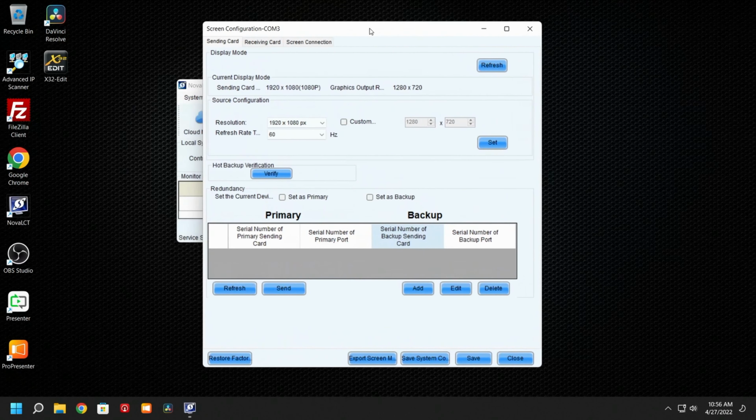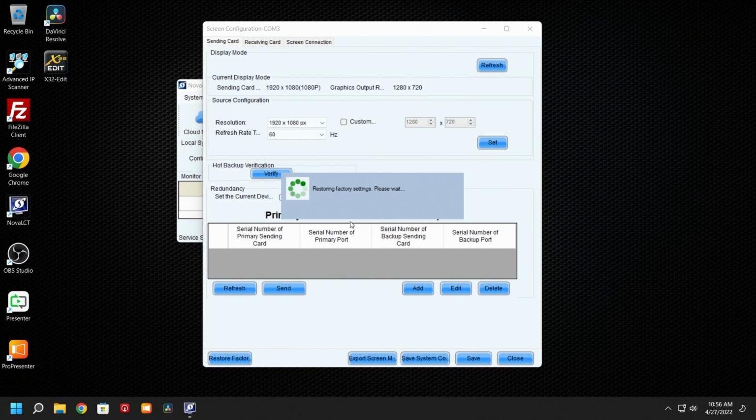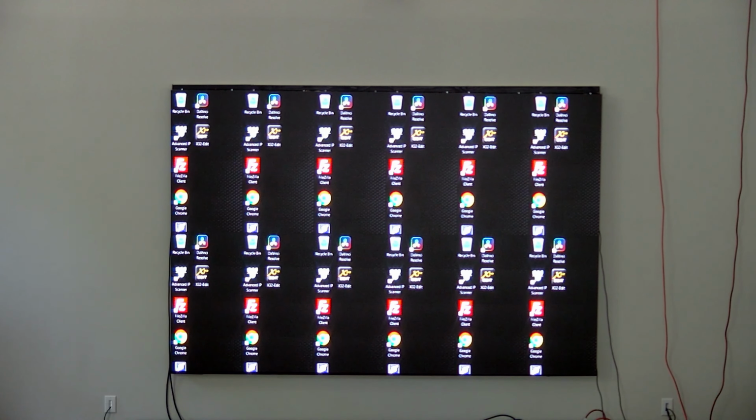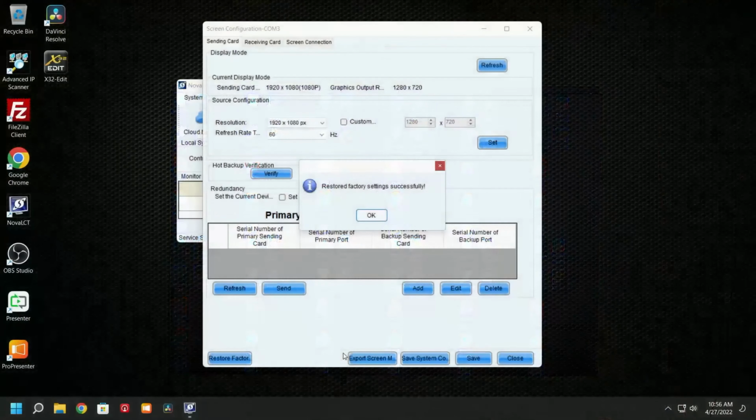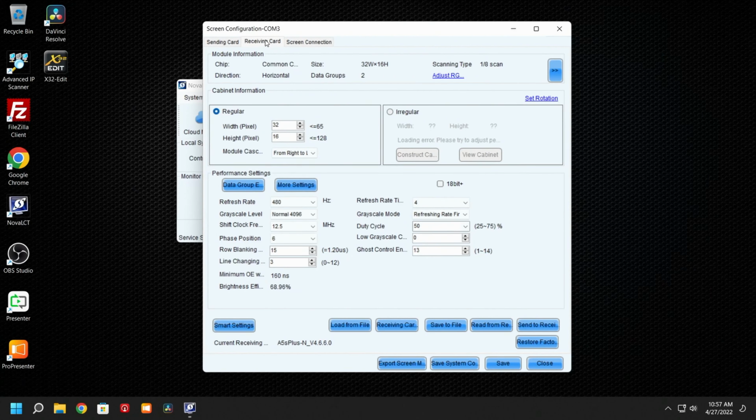All right, so in here, first thing, we're on the sending card settings. Best thing to do is go ahead and hit restore factory settings here. I'm going to do OK. And what will happen is it will make every single panel show the exact same thing. So this is a good state to start at. So everything is done. Now the receiving card tab here, don't touch anything in here. If you do, you're going to mess up something. It's already set. Don't need to touch anything on here.